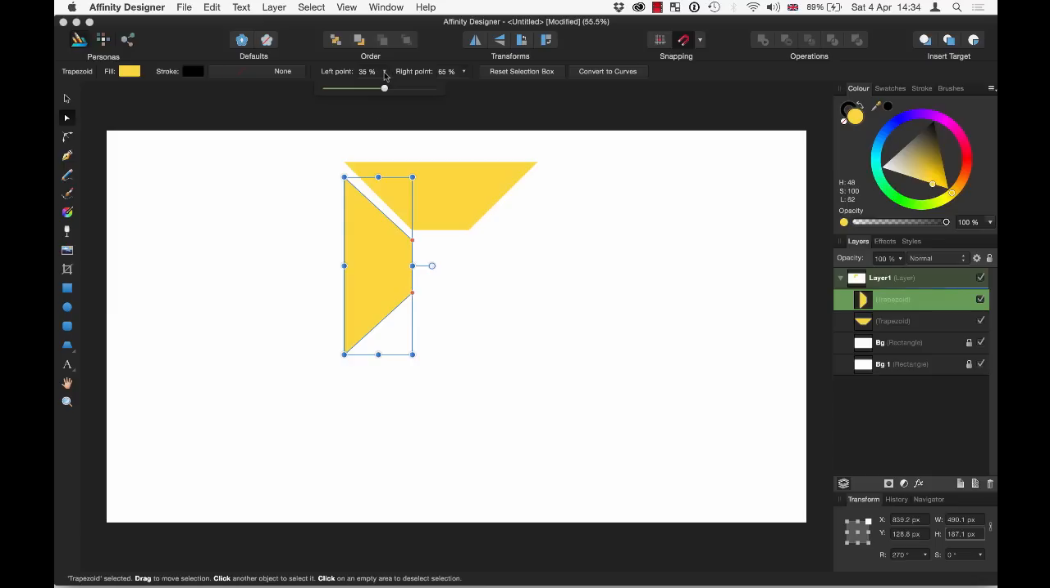And I'm going to come up here and change the left point to 38. Here we go, just dial it up a little bit. And the right point on the left panel needs to be 65, so that's fine. I'm going to press V, just come right here. There we go. And I'm going to put it in place.